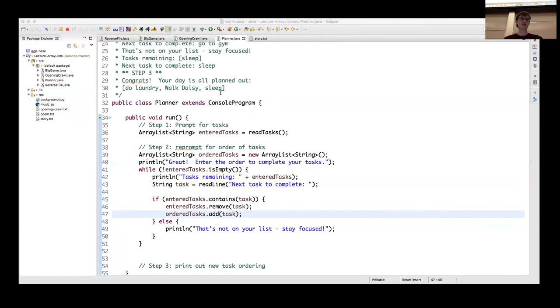So we have enter task. So I'm just going to say walk Abby and walk Daisy just to test it. And then I hit enter. Now it's like, great, enter the order to complete your tasks. And it lists all the tasks we have. So now I'm going to say, sorry, Abby, but I like Daisy, so I'm going to walk Daisy first. Okay, and it's like, cool, it detected that and it removed it from our array list, and now we have walk Abby left. And now when we hit enter, it should stop, which it does because our array list of tasks is now empty.